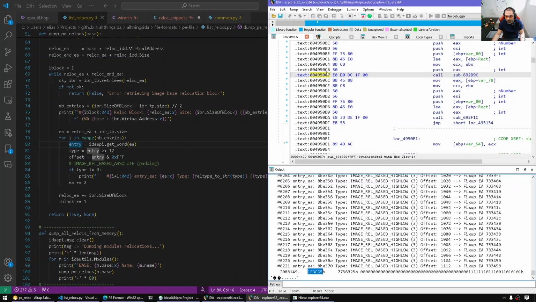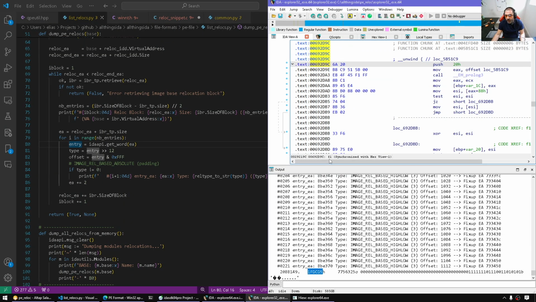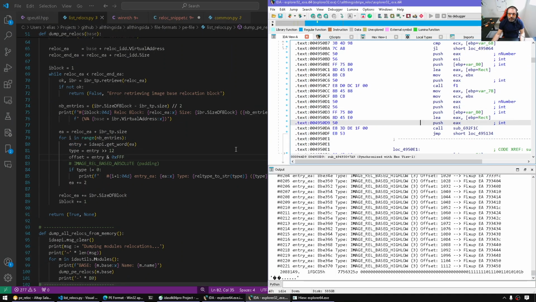So if I want to simulate from here to go to that destination, let's call it F1. We just simply go plus this, and we are in F1. And so these don't need relocation, but any data call will need relocation. So this is it for manually parsing the PE files.